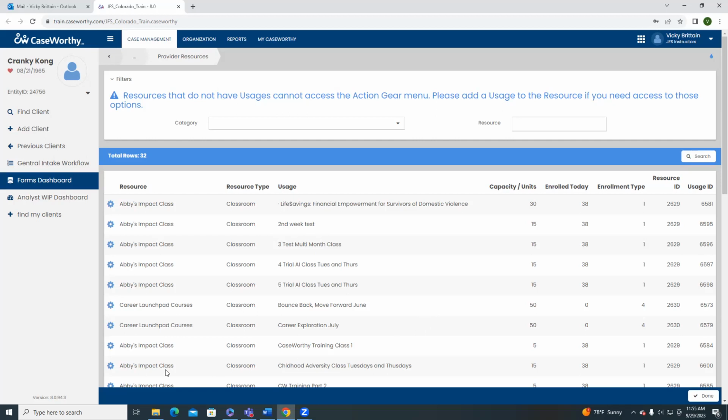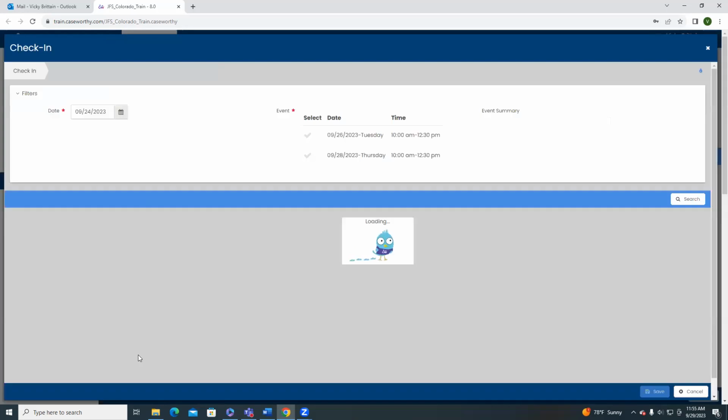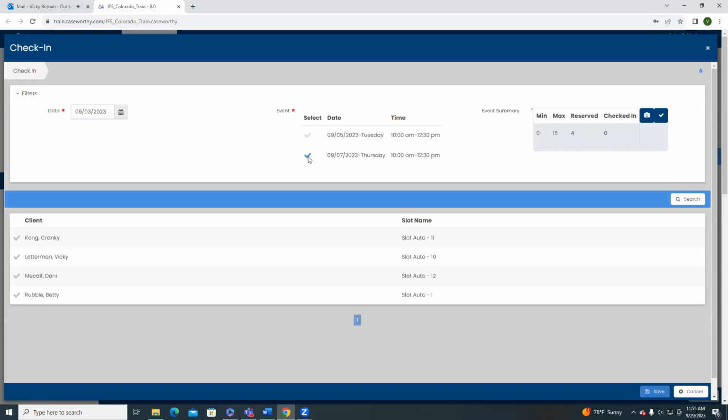Now let's go back, because we know this class goes on Tuesdays and Thursdays. Again, you change your date here to the starting week of the classes. So we've already selected the 5th, which is the Tuesday, and now it's the 7th. And we want to do the same thing. You can see that no clients have been checked in for the 7th. And we want to record those same people that are attending on the 7th.